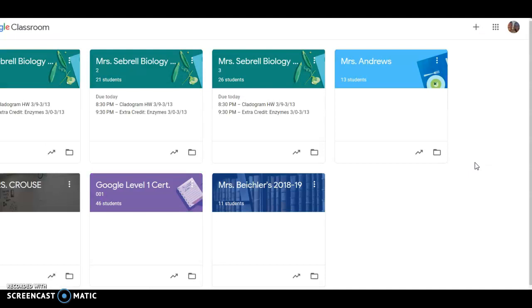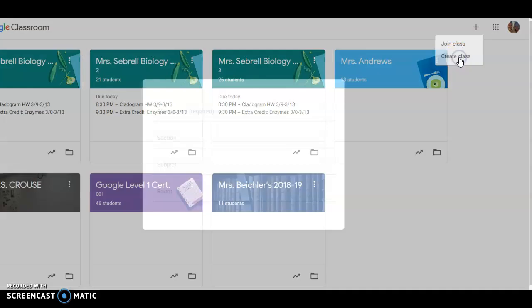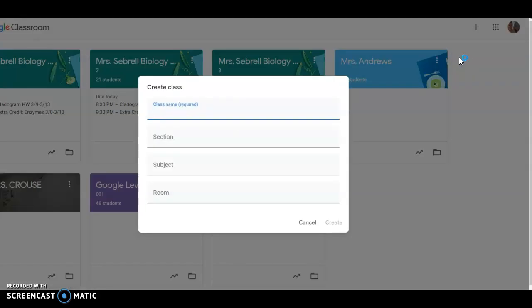And you get something that looks like this. Now, my screen's probably just half the screen because I'm recording, but the most important thing is you're going to see this plus symbol. Go ahead and click that plus symbol, and you are going to create a class. So I'm just going to make this example. And if you want to put in a section, subject, room, that's totally up to you. I'm not going to do that right now. I'm just going to push create.